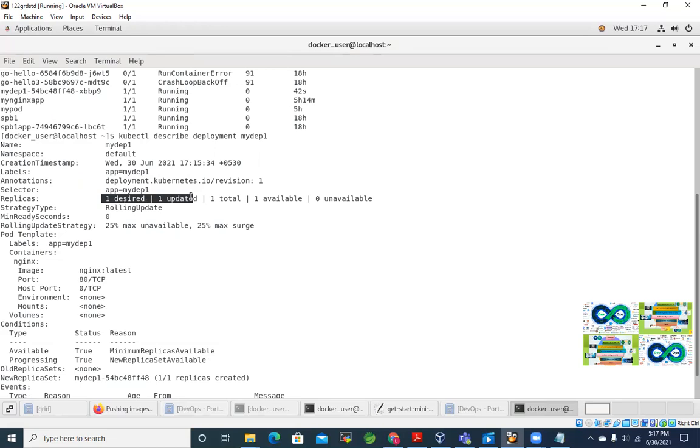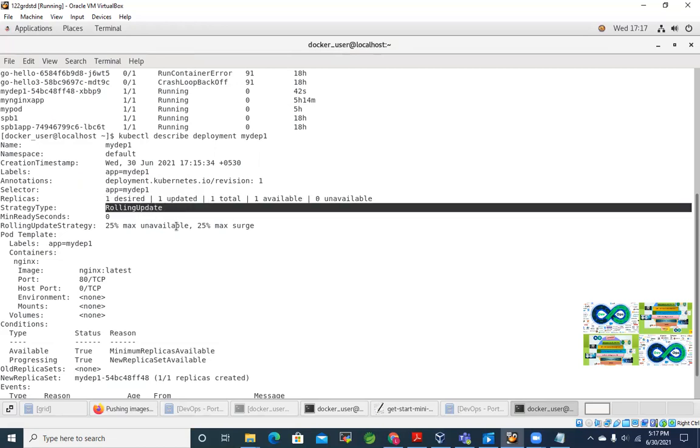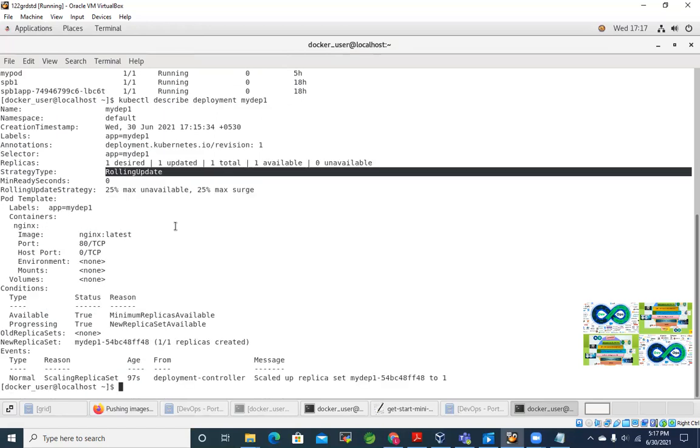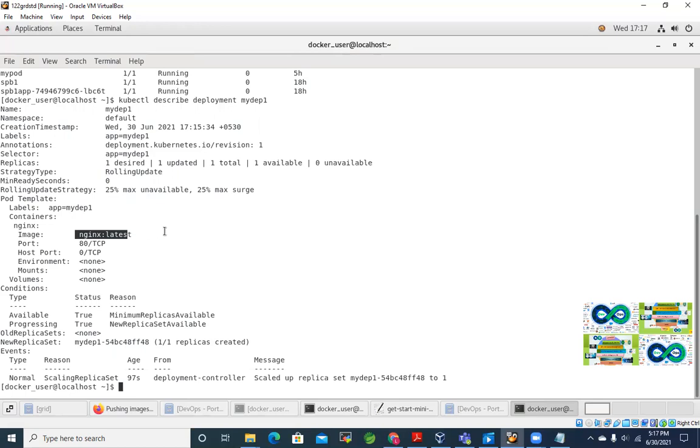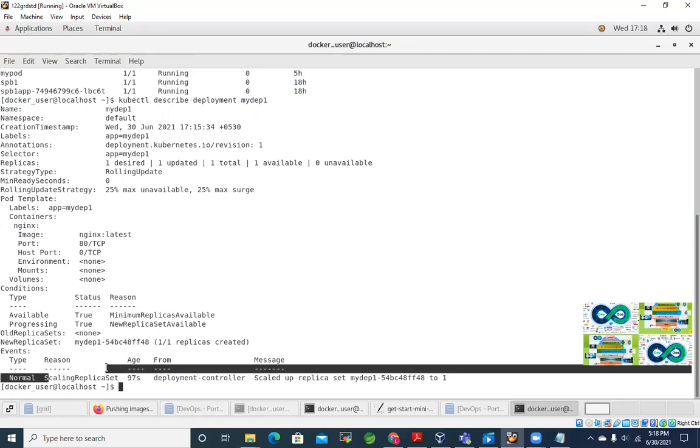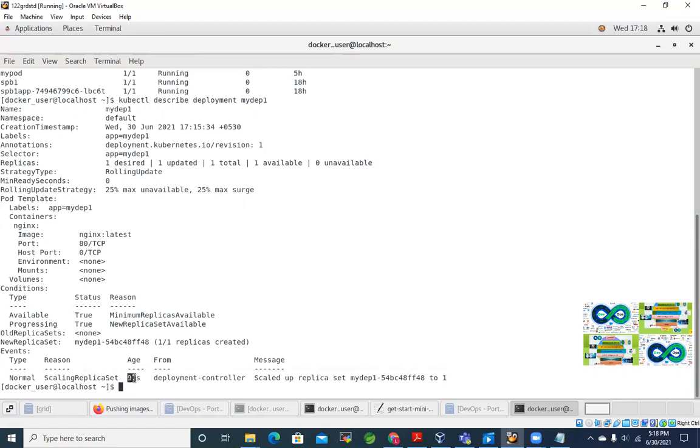Replicas, I'm not going to display more details here. So let's understand those things later. Rolling update is a big topic. Let's discuss it later. So the pod is assigned, and the image behind the deployment for the pod is Nginx, right? And minimum replicas available, and a normal scaling replica set. So the deployment controller scaled up replicas to 1.